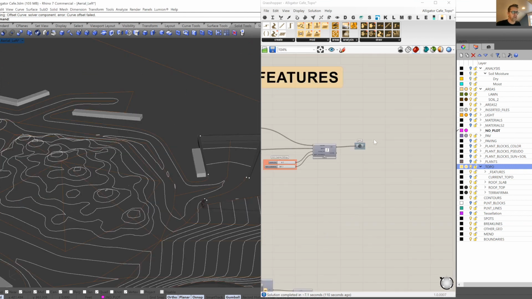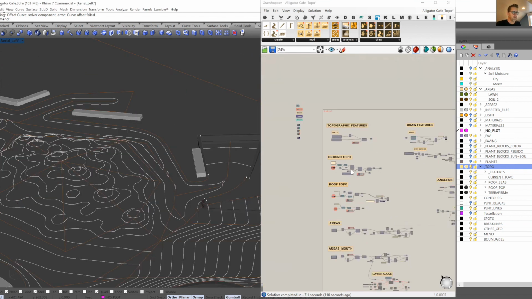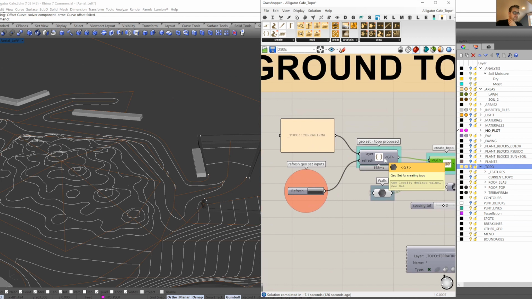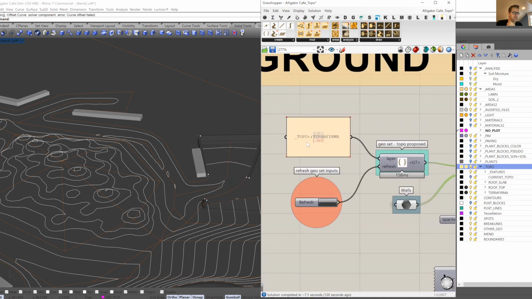So we have some other inputs. So not only do we have walls going into our topography, so you can see here we have an input to create topo, but we're also using what's called a geoset. And the geoset pulls from a whole layer of geometry. So we define the layer. In this case, it's topo, and then the sublayer is terra firma. You get the sublayer by doing the 2 colons there. And we have these layers that are underneath that we can place different things on.